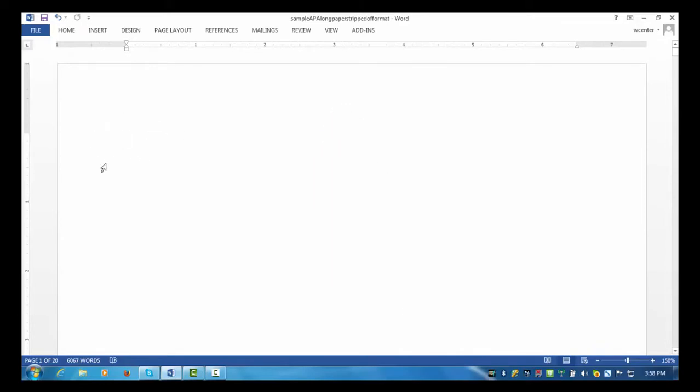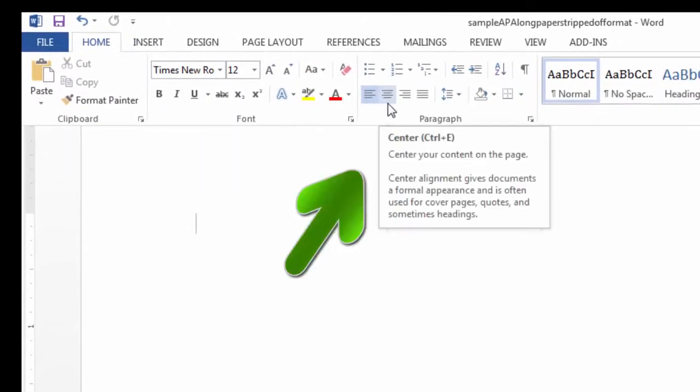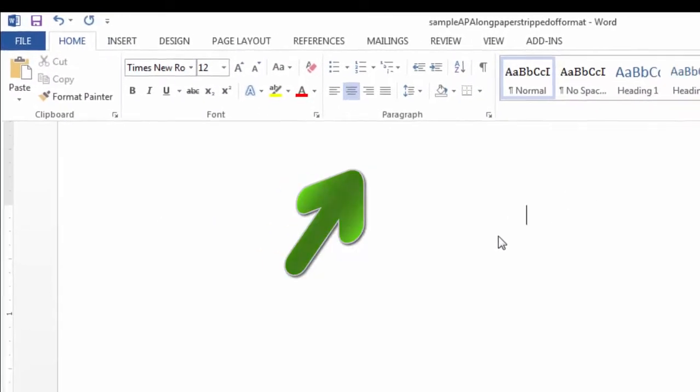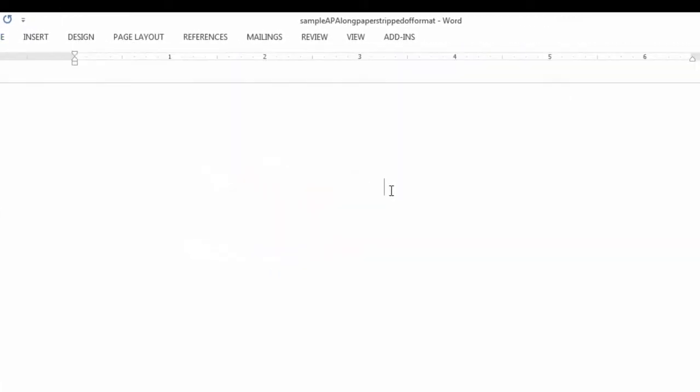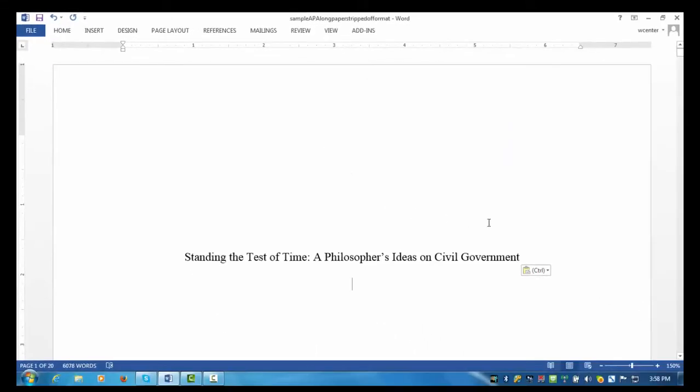You'll notice my cursor is blinking on the left, so I need to go to the Home tab, and in the paragraph area select Center. So I've got center alignment here. I'm clicking in the paper again, and I want my title to start about 1/3 of the way down the page on the title page. So I'm pressing the Enter key about 4 or 5 times here, and then I'm going to go to the Home tab and select Paste. So I've now pasted my title so I didn't have to retype it and possibly make a mistake.